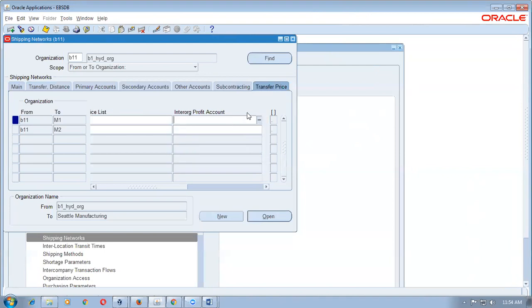I don't know exactly this part. It is basically used along with the India localization. But this part is not known to me, because we never cover this part in the training. Because the localization part, we don't do it. Along with the localization, the transfer price with the price list is also there. I don't know what exactly it is, since I don't know localization.